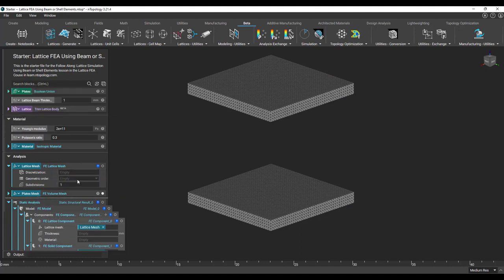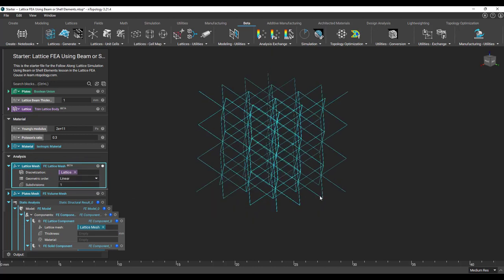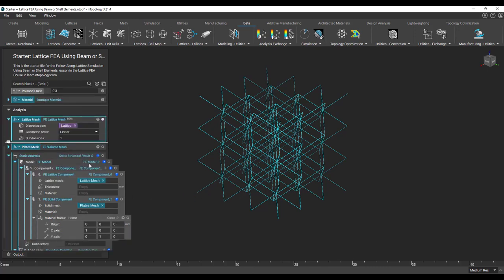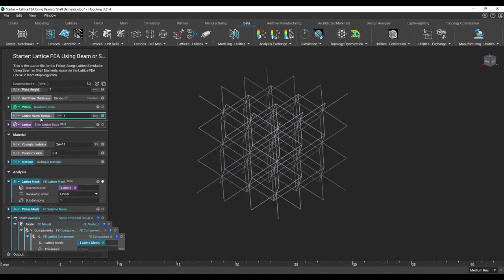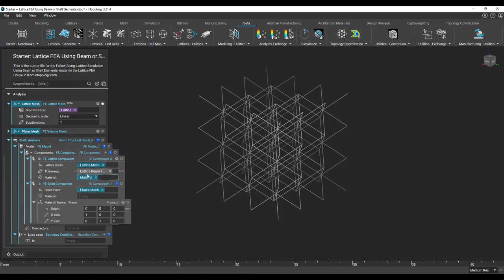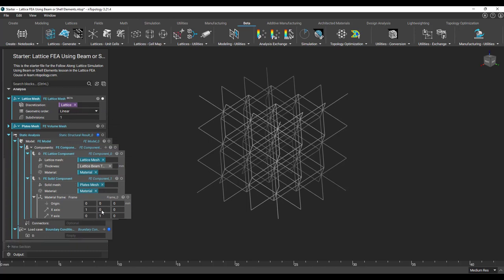Using that lattice body, we can drag that into discretization and choose the geometric order of linear. And if we isolate this, we can see the beams that have been meshed here. I will leave the subdivision at 1. Now we need the lattice beam thickness parameter, which is already a variable, so we can drag that in. For material, we can drag in the materials we already have for both components. And I'm holding Control here to copy that chip over to reuse in the second component.